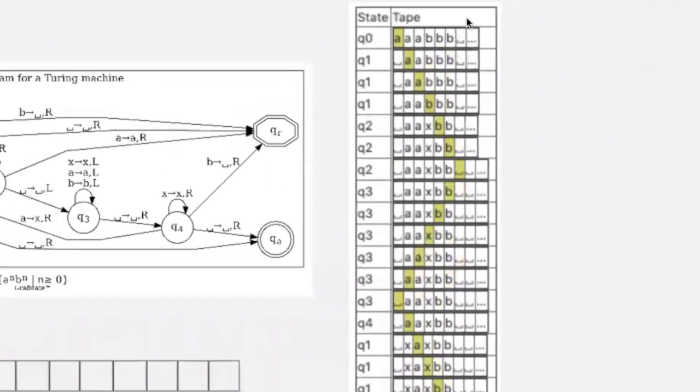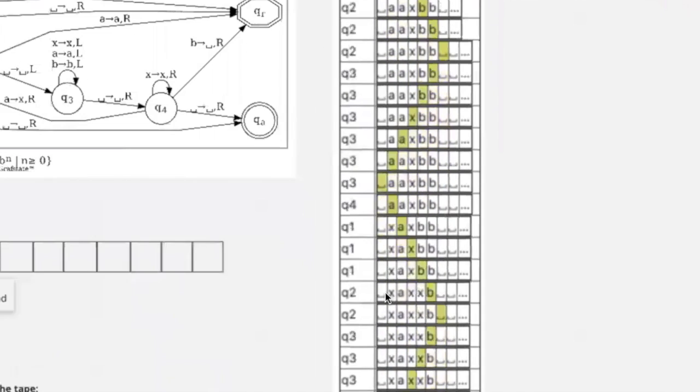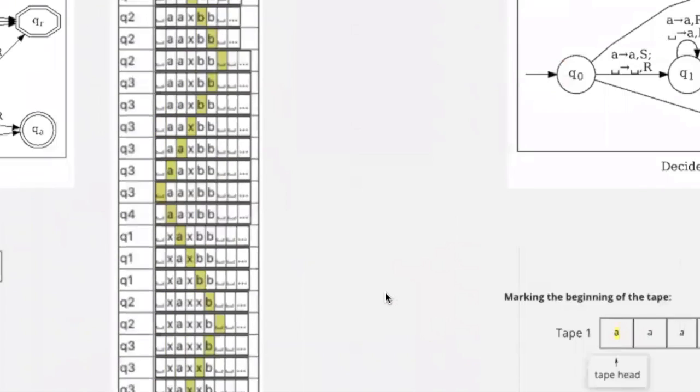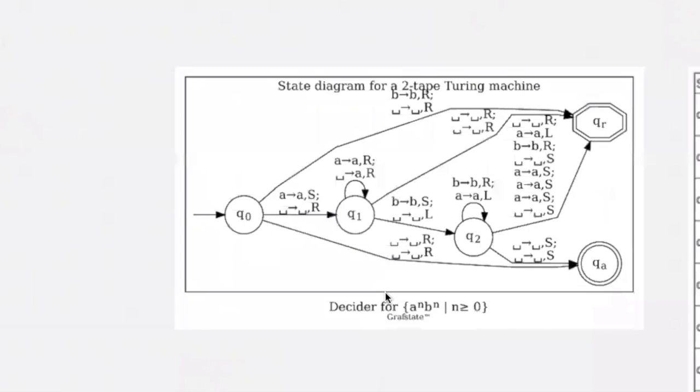If we look at the tape progress after the simulation is done running, we'll notice that the tape head, which is shown by the highlighted portion on each line, fast forwards to the end of the tape and rewinds to the beginning of the tape so many times. So let's keep that in mind, and now we'll look at a 2-tape Turing machine that recognizes the same language.